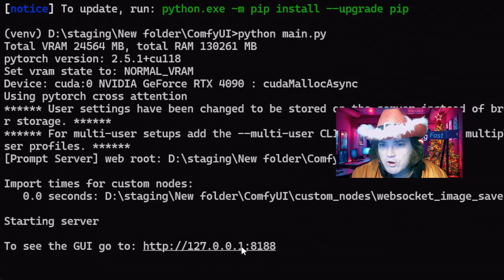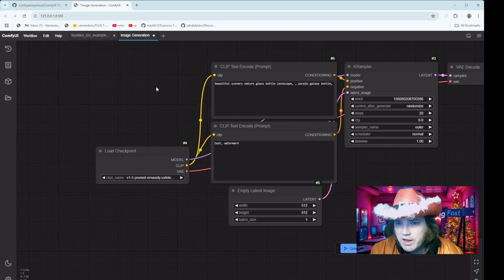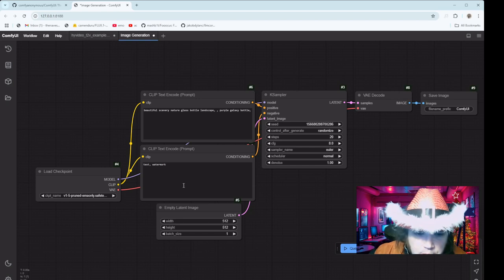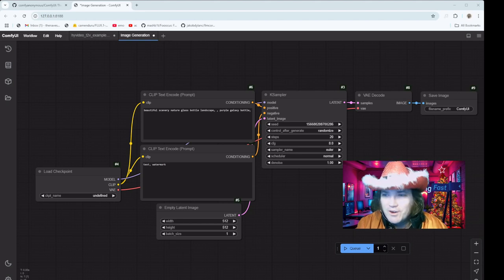And notice it's now loaded. If we hold the control button and click, it will open up to this. There we go. Okay, so there's our basic thing. Now, at this point, it's not going to do anything. This is just your basic image generator because we don't have any checkpoints downloaded. If you download a checkpoint and put it in that checkpoints folder like I showed you before, it will show up over here, and then you can start generating to your heart's content. But we don't need this right now.